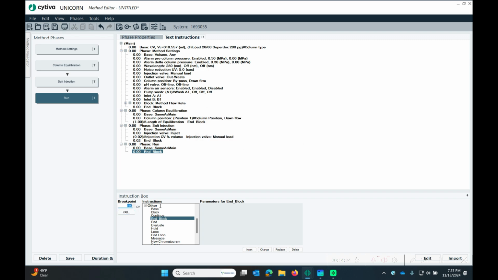We're going to set it to 1.5. So we want to make sure that we can observe the salt peak go up and then down. We're going to be monitoring conductivity, so we want to make sure we do way more than a whole CV. So 1.5 CVs might be a little too much, but okay.